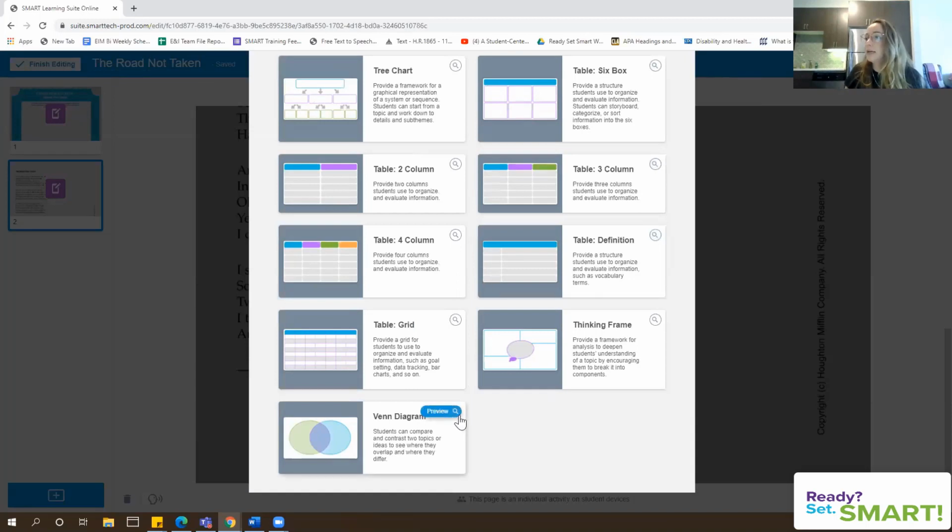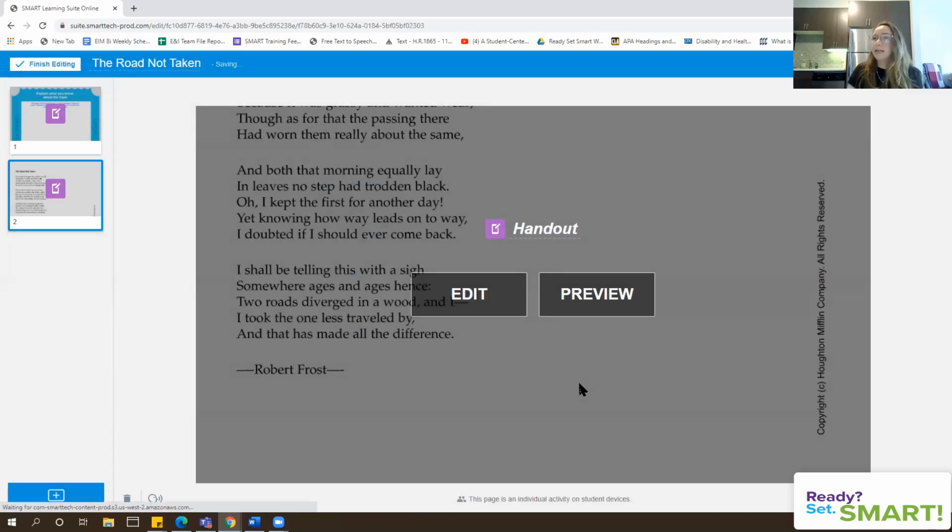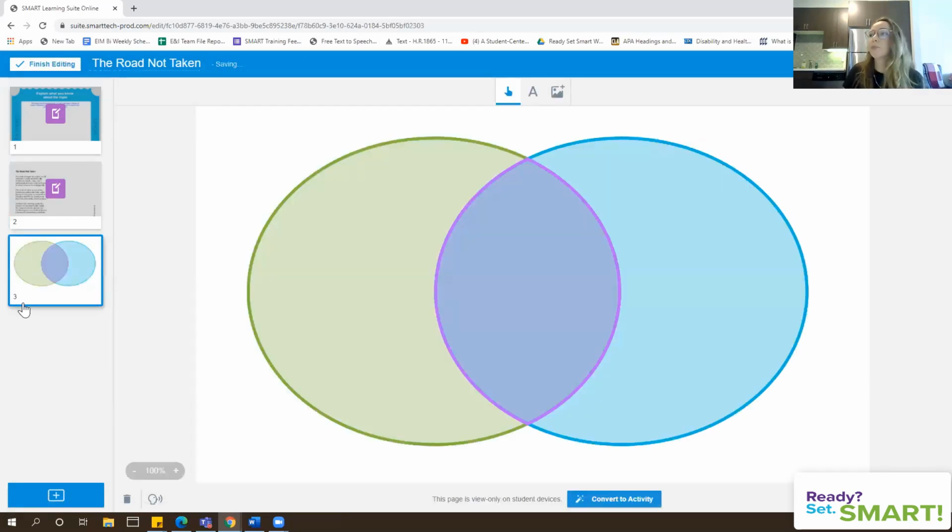And I love this one because it has so many uses. As you can see in this case, they're giving you an animal example, birds versus bats. I'm going to use this activity to compare two different poems. So the one we're reading now, which is The Road Not Taken, versus another one we read, which let's say is Stopping by Woods on a Snowy Evening. So I'll select this activity, and again, it's going to give me another page. Here, I'm again going to insert some text because I want them to know which is which. So on the first one, we're going to do The Road Not Taken.